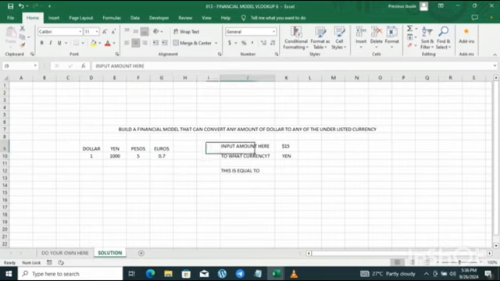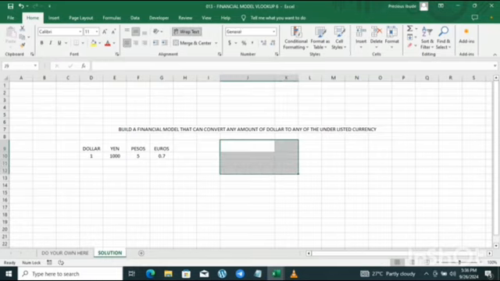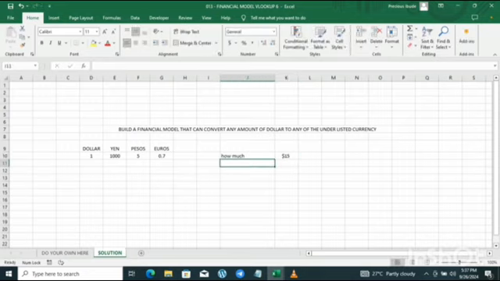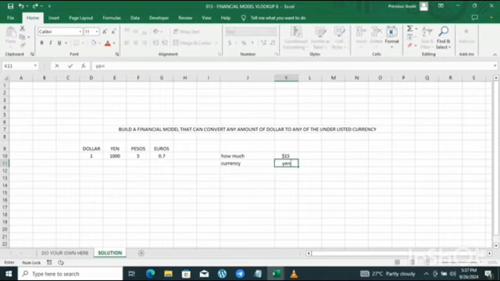Now let me read this from scratch so that you will not be confused. The first thing we'll ask is how much in dollars are you trying to convert? So the person will put in his value. Let's say the person wants to convert $15. Then you ask what currency the person is looking for. Change it to yen. Convert it to yen for me.